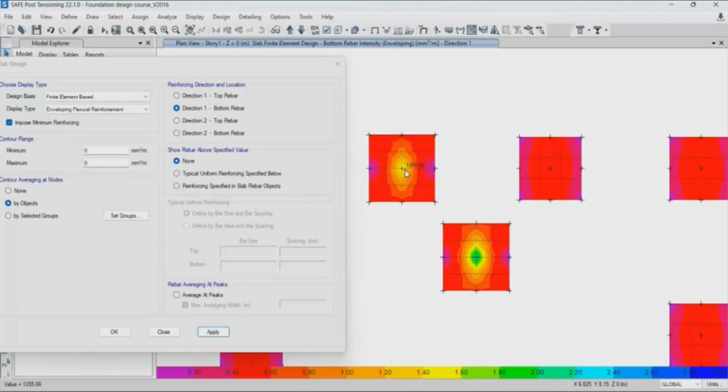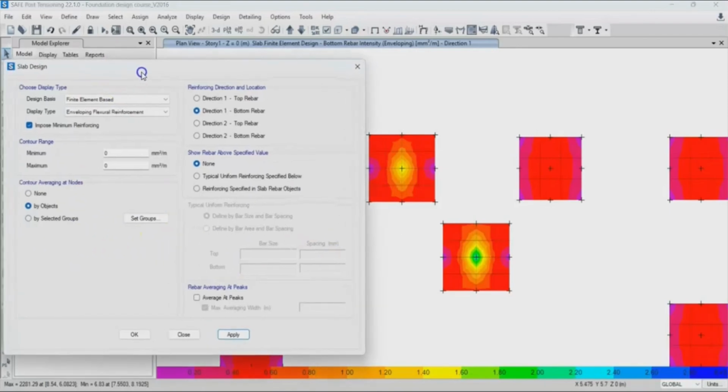If you are designing a standard isolated footing, normally the strip-based method is vastly superior and much faster for getting your final bar count. However, if you must use the finite element method, engineers handle this hotspot using what we call the typical uniform reinforcing specified below. Instead of using this shown rebar value, because you can't just take these values and divide them by your bar size.